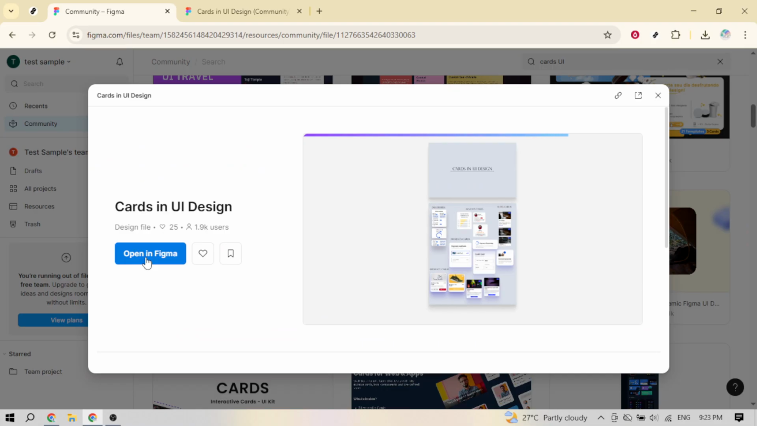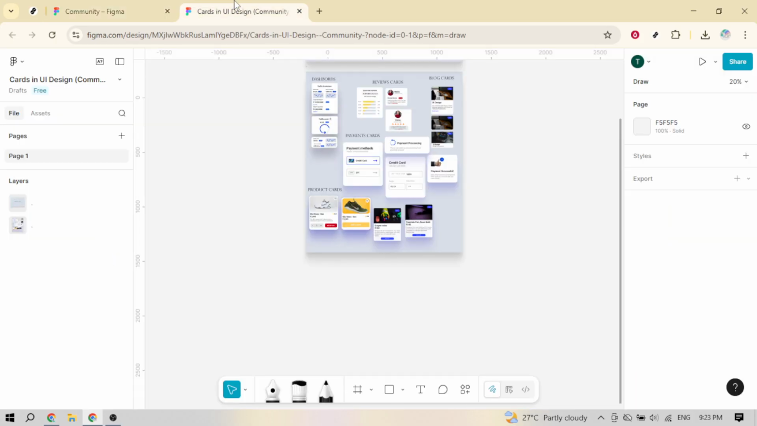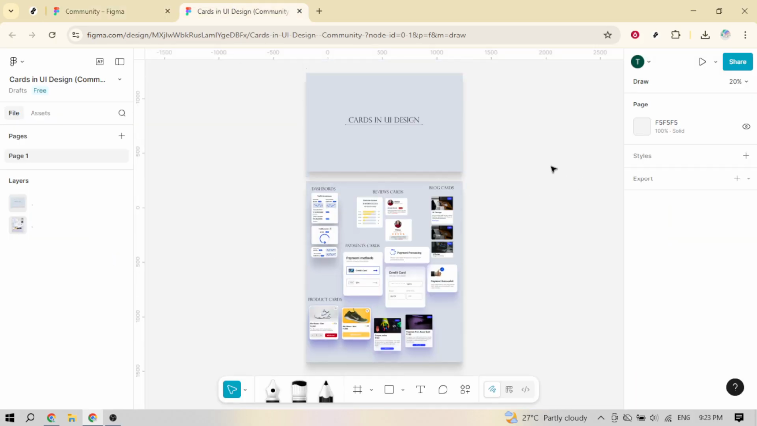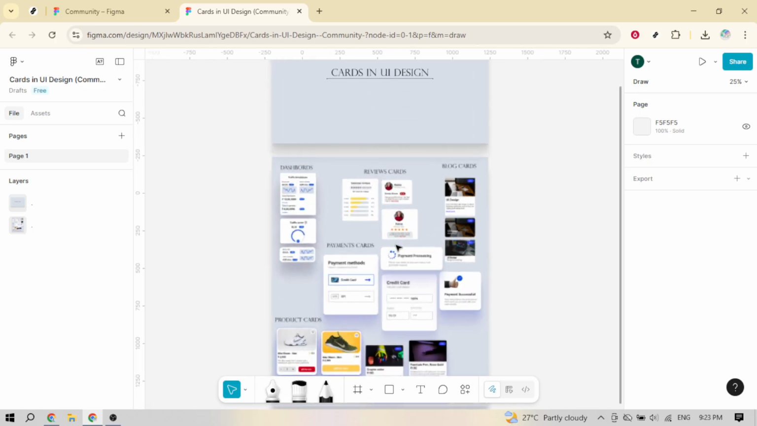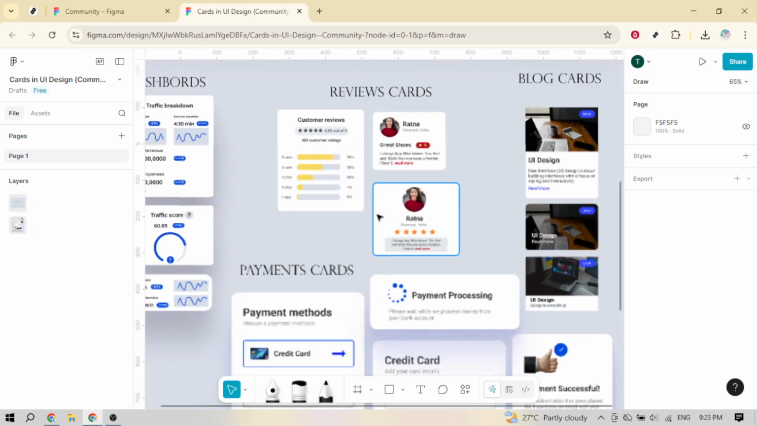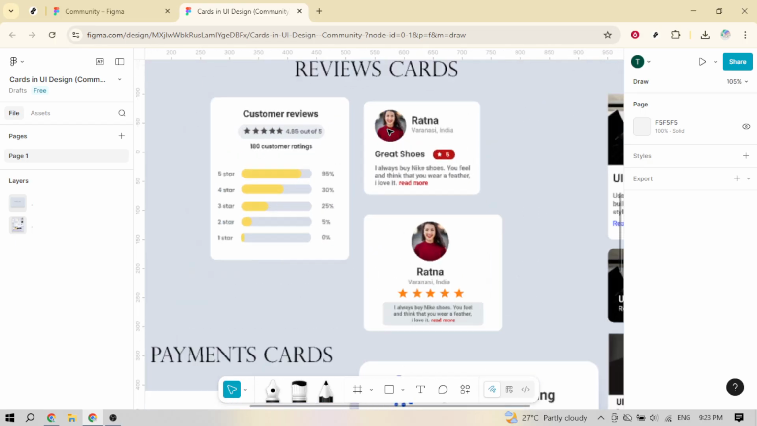Next, click Open in Figma. The file will open in your browser or desktop app, ready to explore. If you're prompted to choose a workspace, just confirm where you want it to live. Once it loads, you'll be able to inspect layers, components, and any style definitions the creator included.